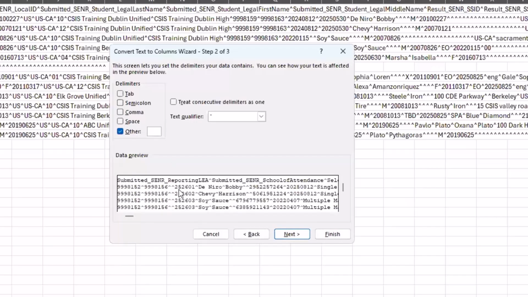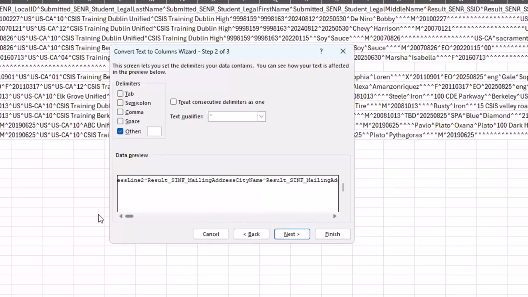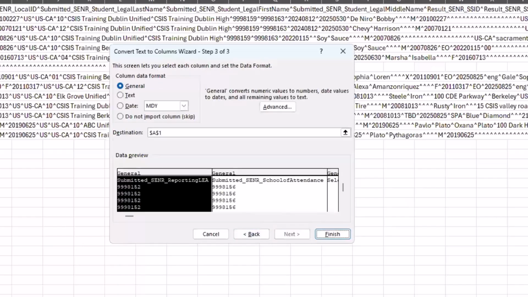So let's do that again. See, this is the way the data looks now, all in a single column. And then when we set our delimiter, you can see the data is divided and separated appropriately. Then you click next.